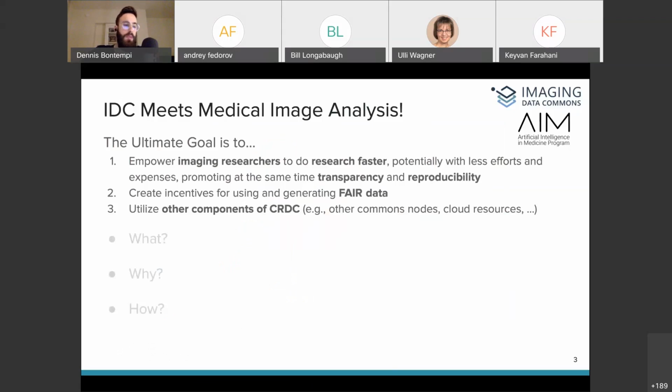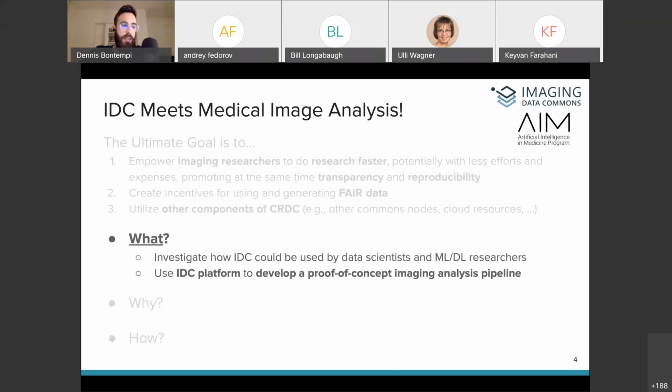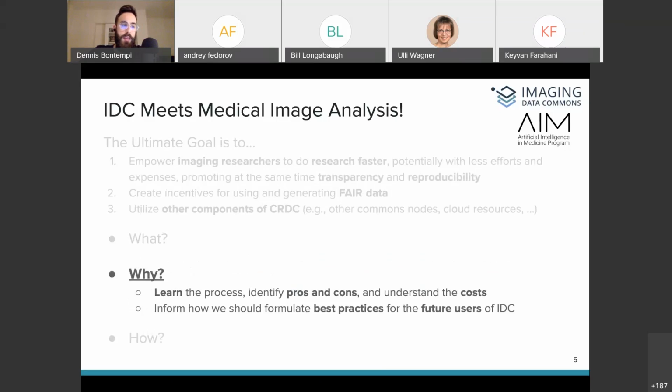So, as Andre mentioned before, the goal of IDC is to make the access to cancer imaging data easier for the research community, while at the same time potentially bolster reproducibility and transparency. To showcase how IDC could help the AI community, Andre and I designed a proof of concept use case that I'm going to tell you more about in a moment. So we started our journey investigating how the tools provided by IDC can be best used to set up an imaging analysis pipeline. We learned, and we are still learning, pros and cons of using the platform, as well as what could be the best practices for future IDC users.